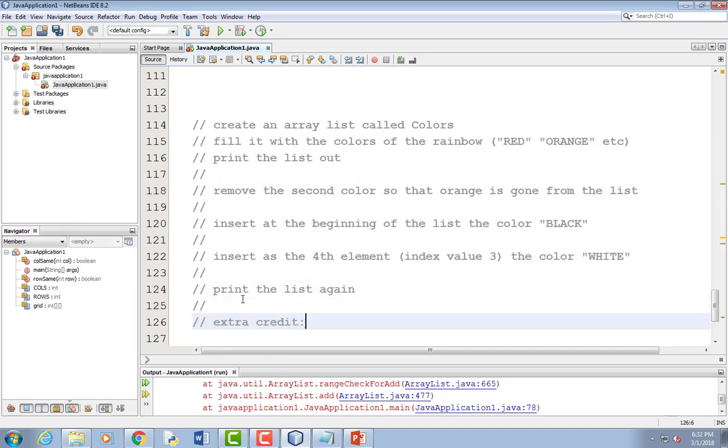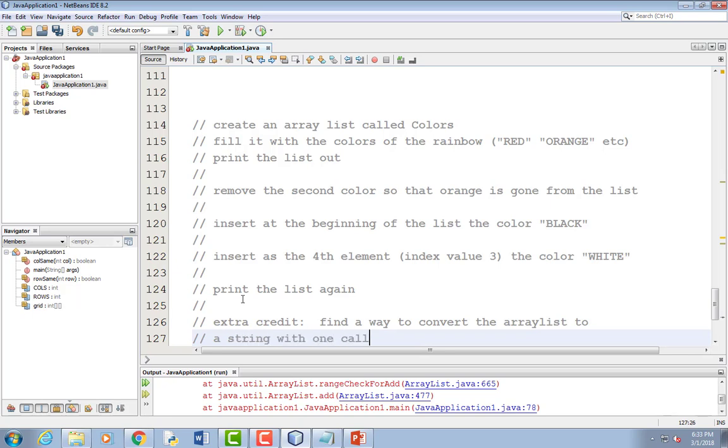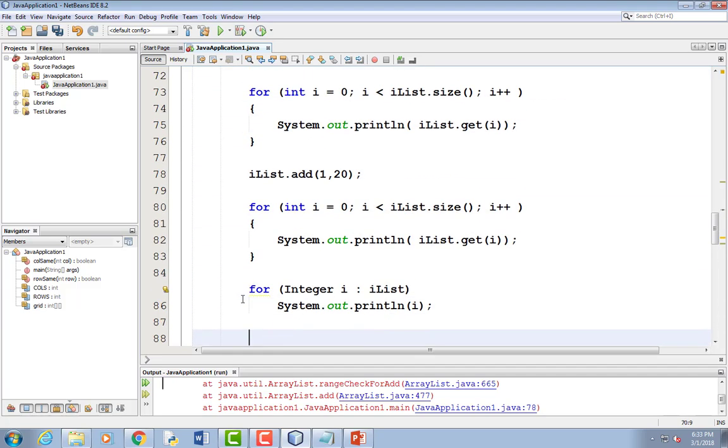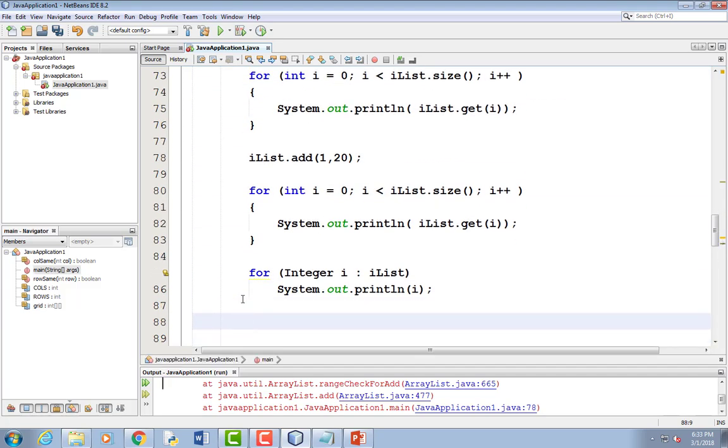Alrighty. Extra credit. Find a way to convert the array list to a string with one call. Because you could write a for loop, right? And then just keep appending every element. I just don't remember the call, so I'm going to leave it for you to research. Why not just print ArrayList.toString? Well, let's do that. System.out.println ilist.toString.